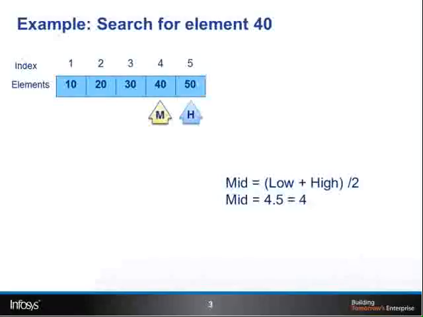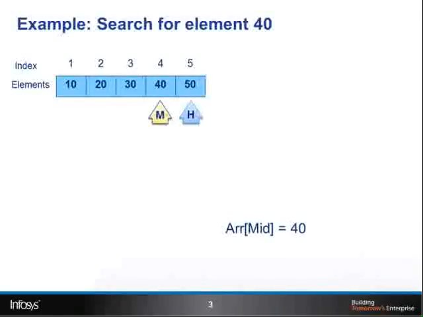Now once we get to the mid position, the element in the mid position is being compared with the search element. As you can see, the element in the mid position is 40 and the number that we are searching is also 40. So there ends the problem. The element 40 is present in the fourth position in the given set of data and hence the search stops. This is how we have got the binary search implemented using the divide and conquer principle.